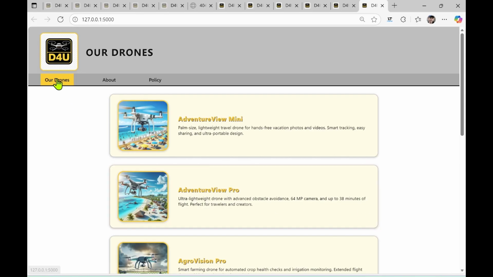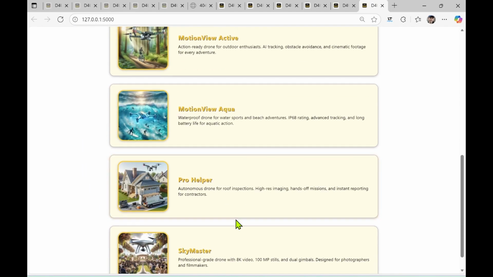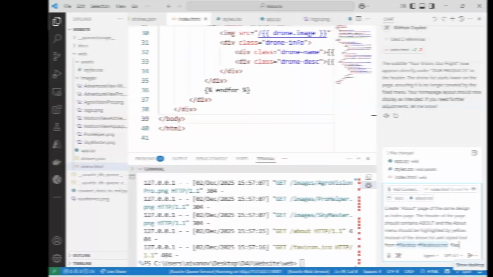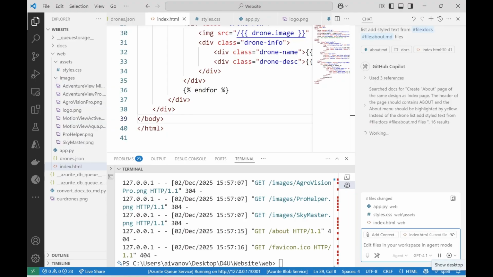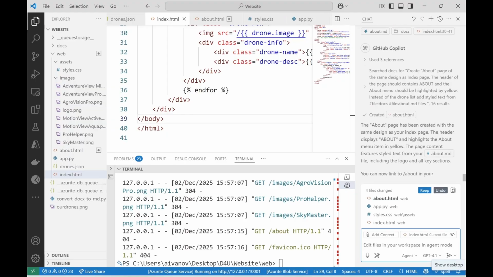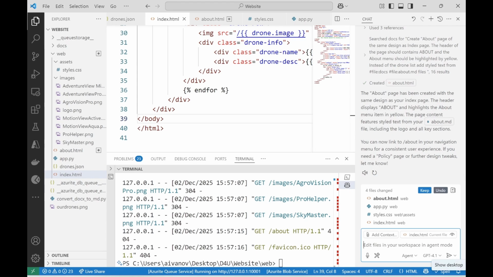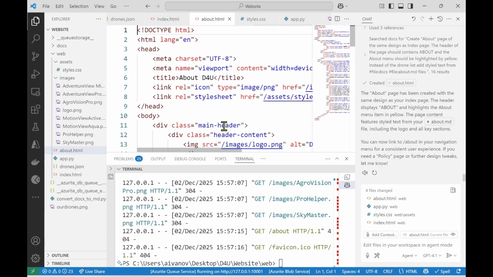After a few fine-tuning prompts, we've got a result that's very close to our sketch. The menu and drone information look just as we requested. We haven't created the About and Policy pages yet. Next, we'll describe this task for Copilot so it can assist us. We'll also apply some fine-tuning to polish the overall look of our pages.